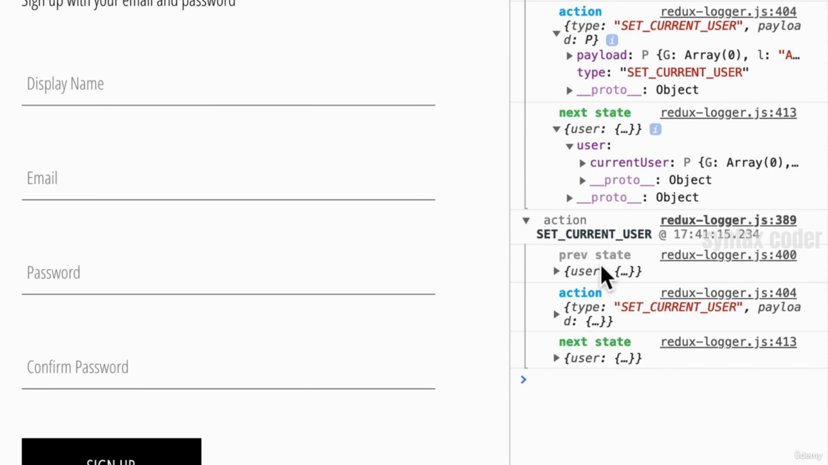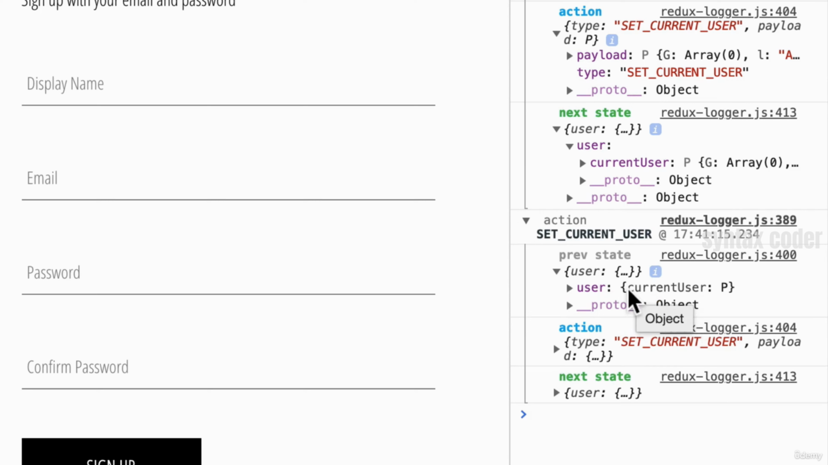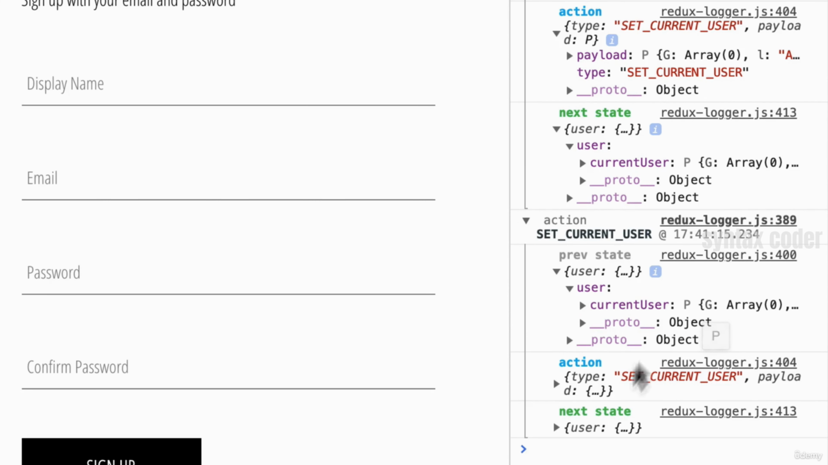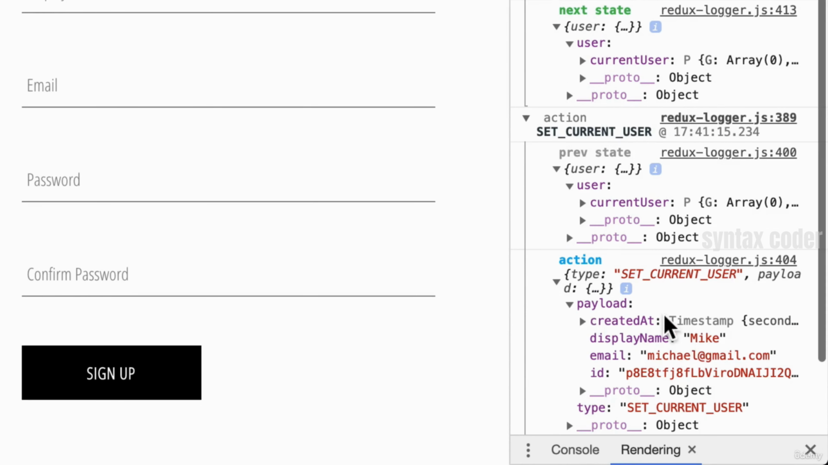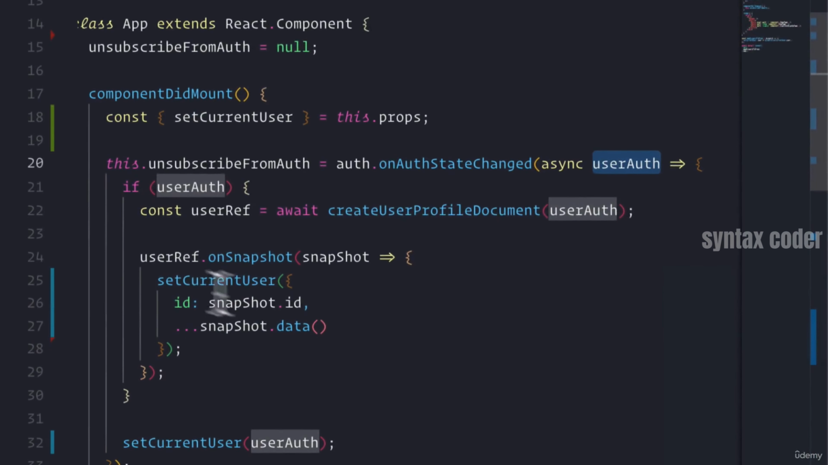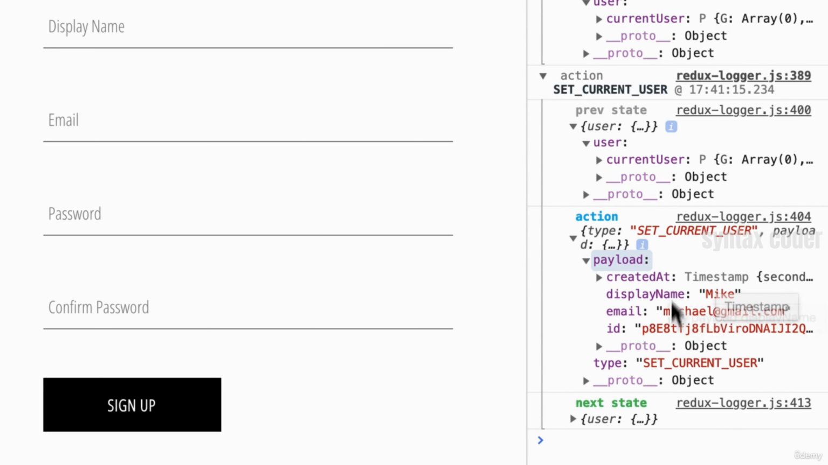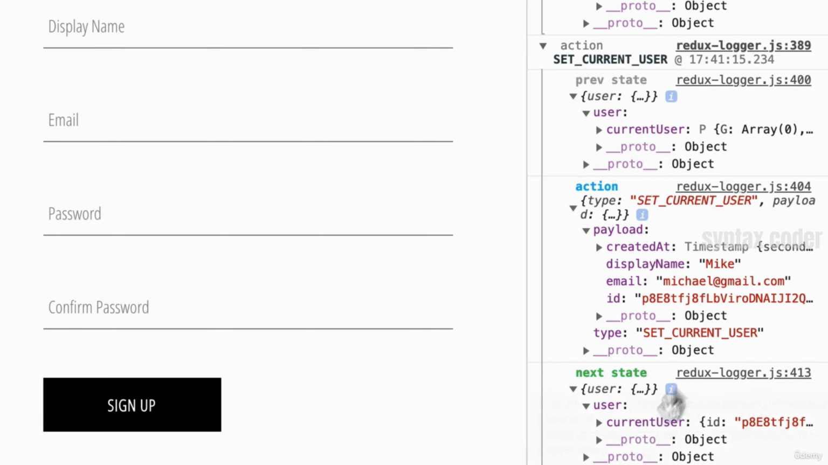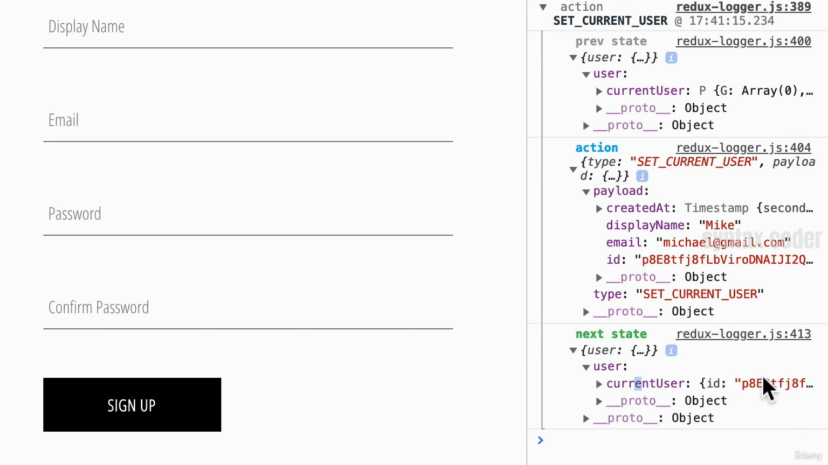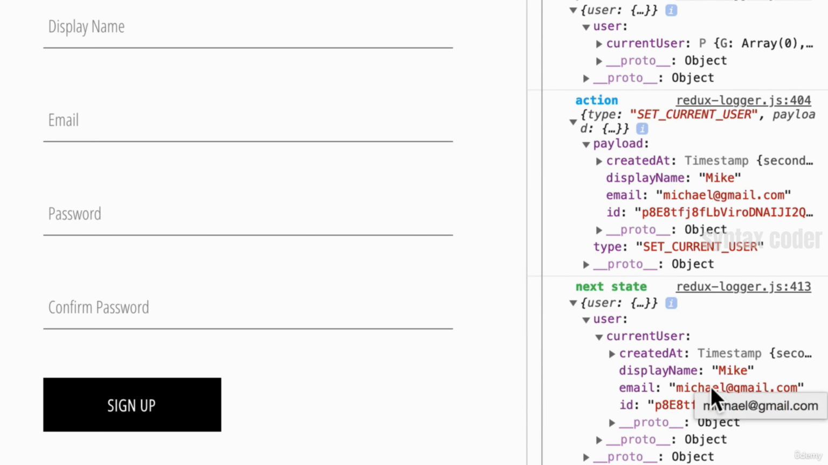Now, if we look at this next one, this is after we get the snapshot. After the snapshot modifies our user auth object to now be our database user object. So we'll see, as before, our currentUser is equal to that big object. And then it fires again because our onSnapshot code is now firing setCurrentUser. And what we'll get is our object that we are storing in our database. Display name Mike, email Mike, right? And then here we'll see that our reducer is now up to date with our new modified database object.